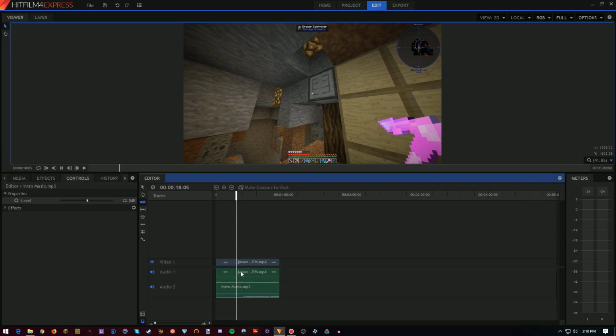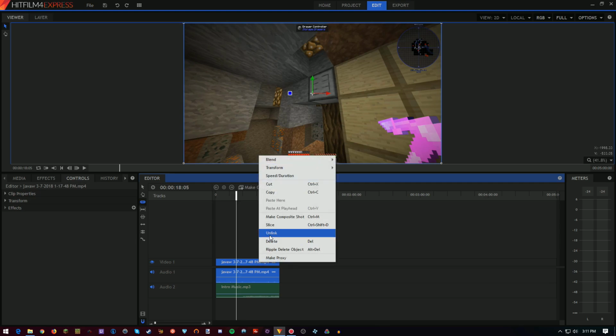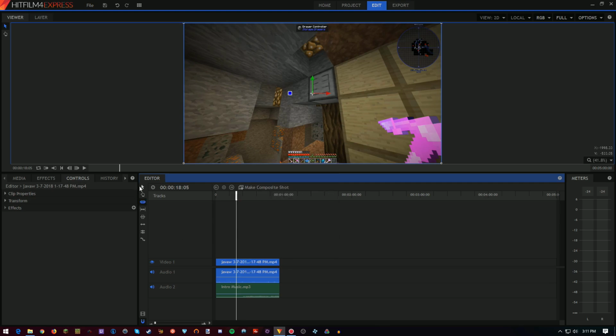So that cuts both the audio and the video for that clip, and that's because they were linked together. So I can undo that by hitting Control Z. Now if I right click on it, hit unlink, the audio and video are no longer together anymore. They're still in the same place, but they aren't linked together.